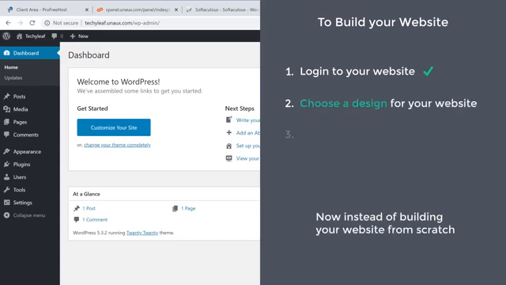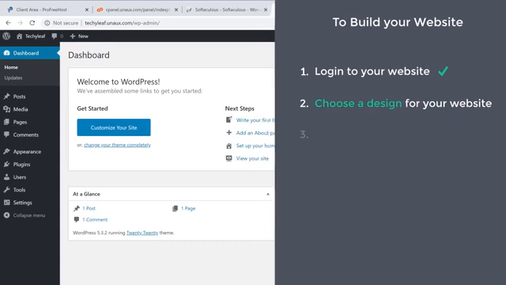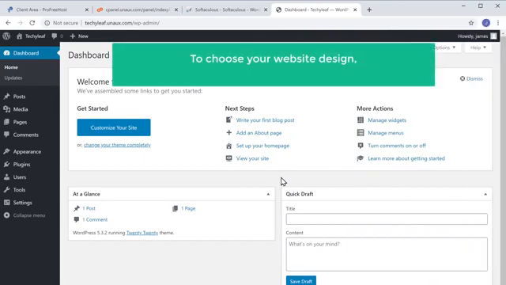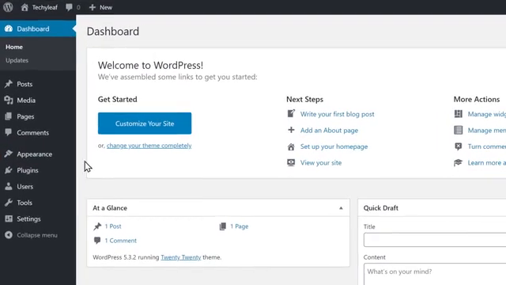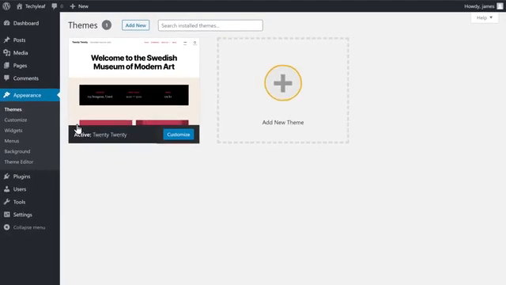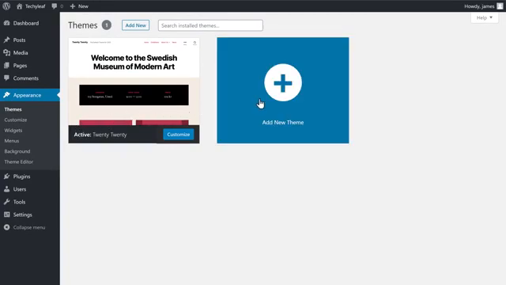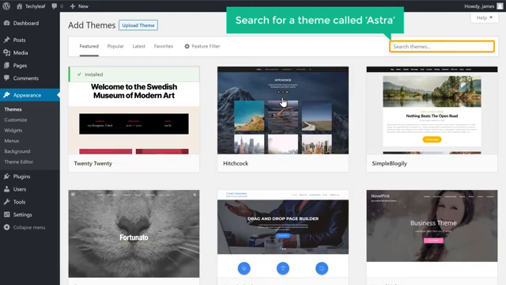Now instead of building your website from scratch, you are going to choose a design and then edit it to make your own website. So to choose your website design, you need to install a theme called Astra in WordPress. So to install the theme, let's go to Appearance and click Themes. Now click Add New Theme and search for a theme called Astra.